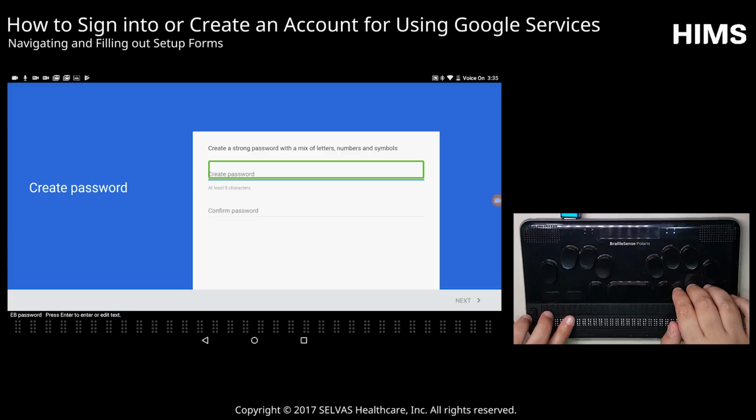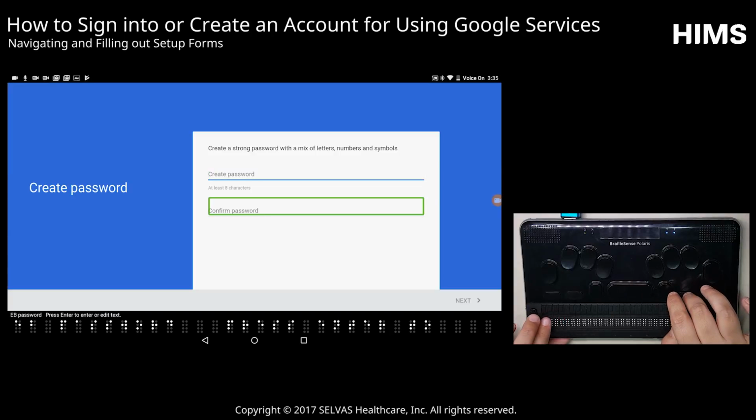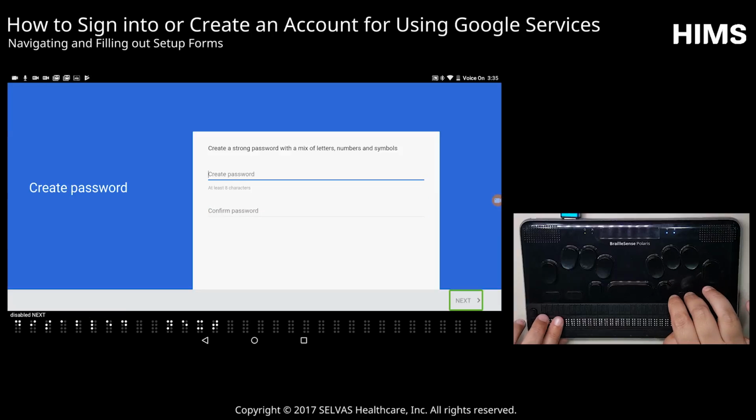How you sign in. Edit box disabled. Password, press Enter to enter or edit text. Okay, and it wants a password. Again, I'm going to tab through the form. Edit box disabled. Password, press Enter to enter or edit text. So it wants that twice. It likes to verify. Disabled, next.